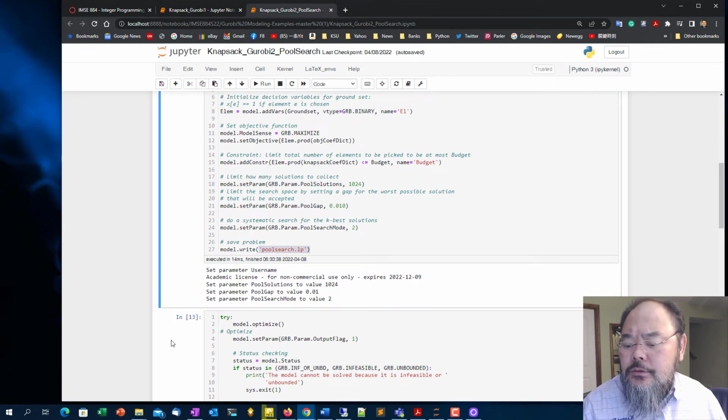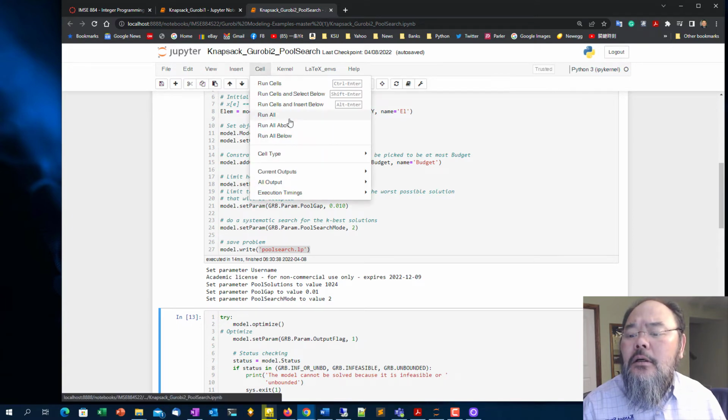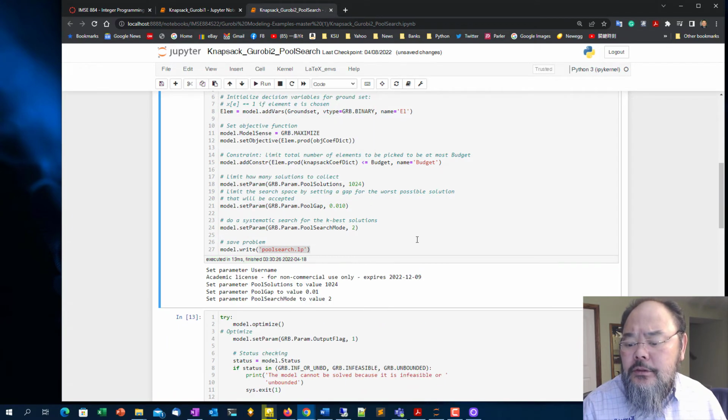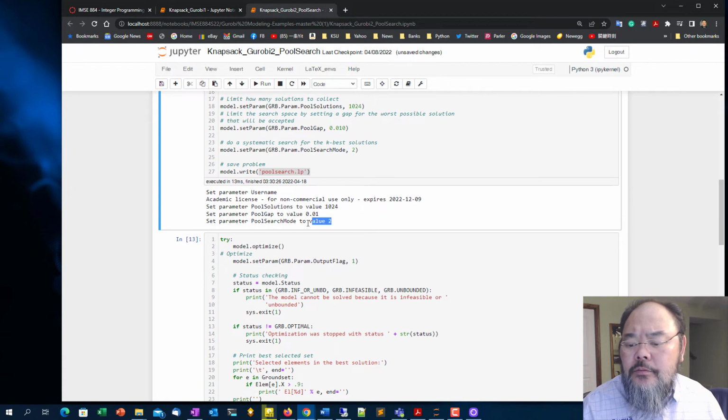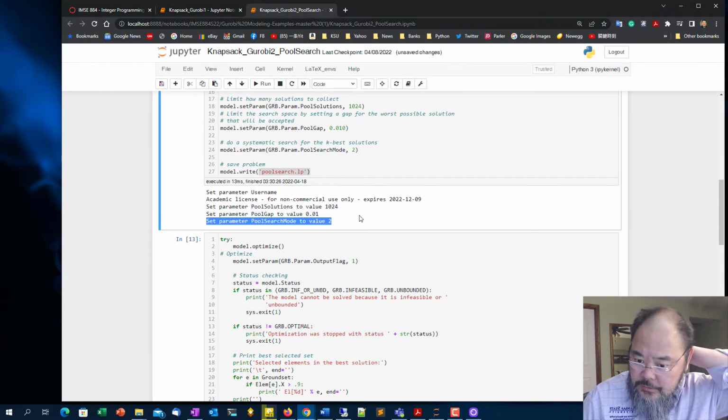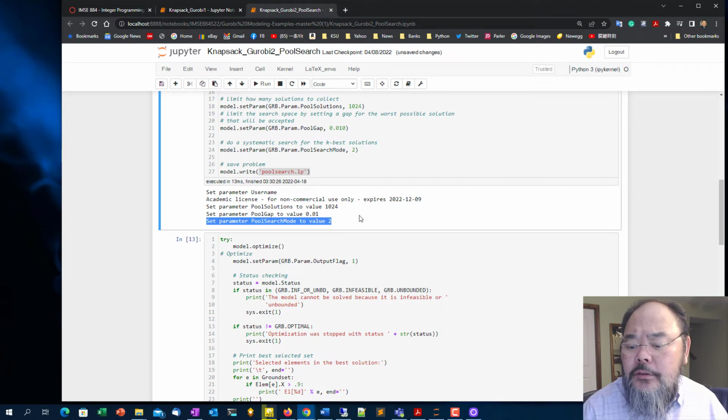So I'm going to run all the way up to this. So we got it. Pool solutions equals 1024, and the pool gap equals 0.01. Search mode equals 2. You can refer to the set parameter pool search mode menu to see which one is the one you want.